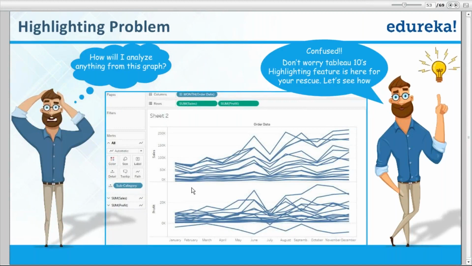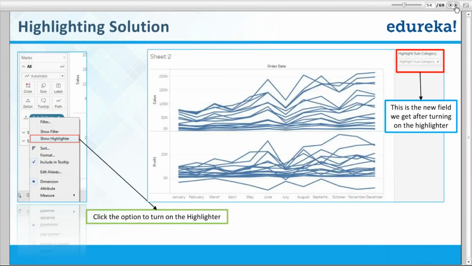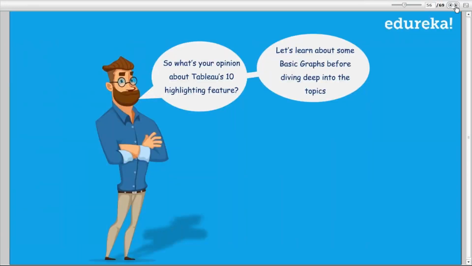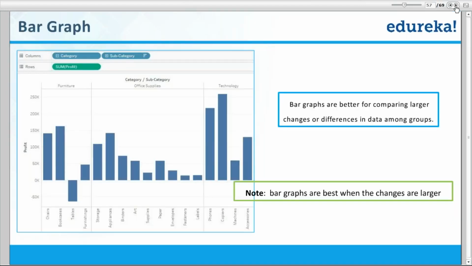This would be really useful whenever there are many graphs, which can be confusing. At that point the highlighting option will be very useful for us. You can just click on show highlighter. Then whenever you have various subcategory items, this can help you show these things in a far better way.